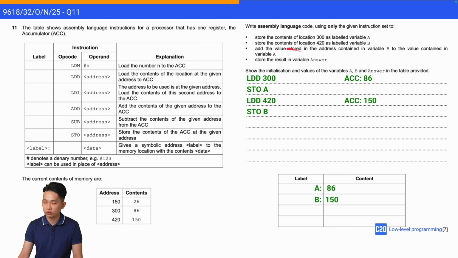And then for the third instruction, it's going to be a bit more confusing here. What happened here is that I have to look at this value 150 here, and then I will take the content in address 150 here, meaning that I have to load this 26 into ACC here, meaning that I have to use this LDI instruction here, which is indirect addressing, something that we learned back in chapter 4 of the syllabus.